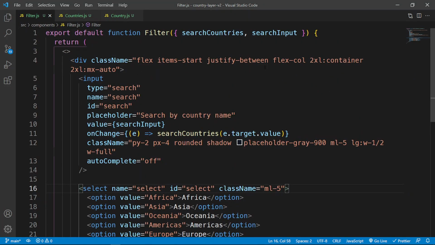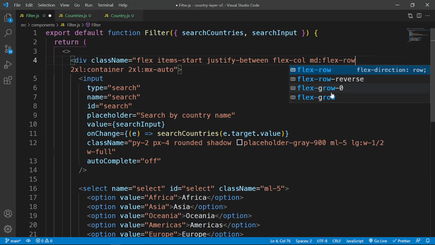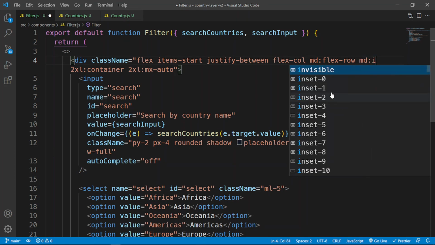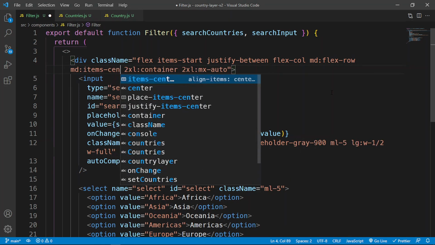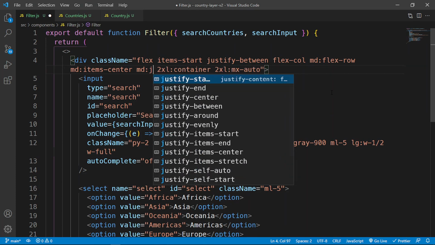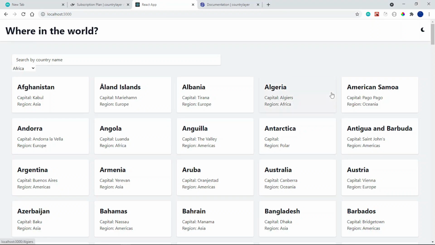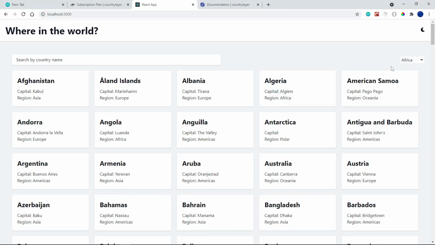And then let's go here and let's say that for small screens, or let me say for medium screens, then we want to say flex row, and then for medium screens let's say items dash center, and then for medium screens let's say justify between. And then let's style this out.